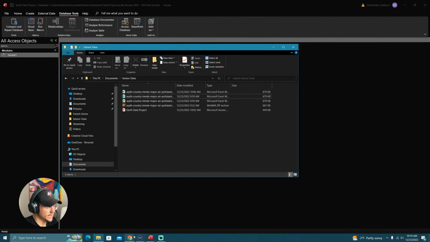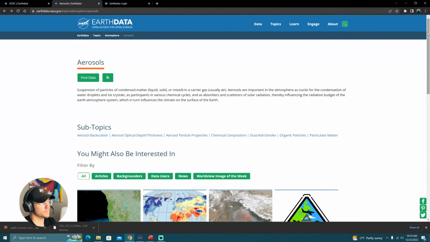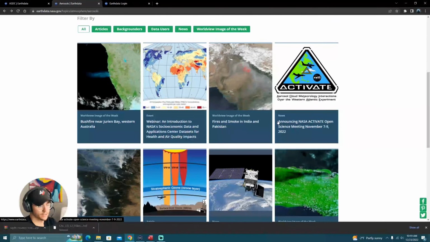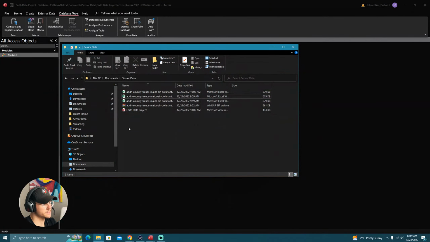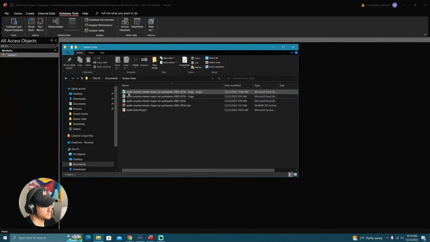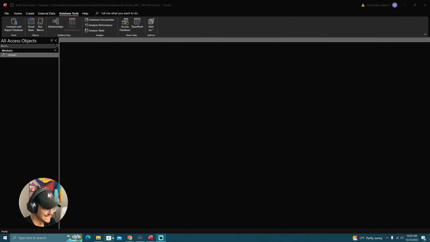So where I'm at, I downloaded some data from Earthdata, NASA's website. Never saw this website until today, but it is very cool. Highly recommend going to check out some stuff on there. And I downloaded, we're going to be using this one. And this is ugly, I should have cleaned this folder up a little bit, but we're going to be using this one here. It's Trends in Major Air Pollutants from 2003 to 2018.